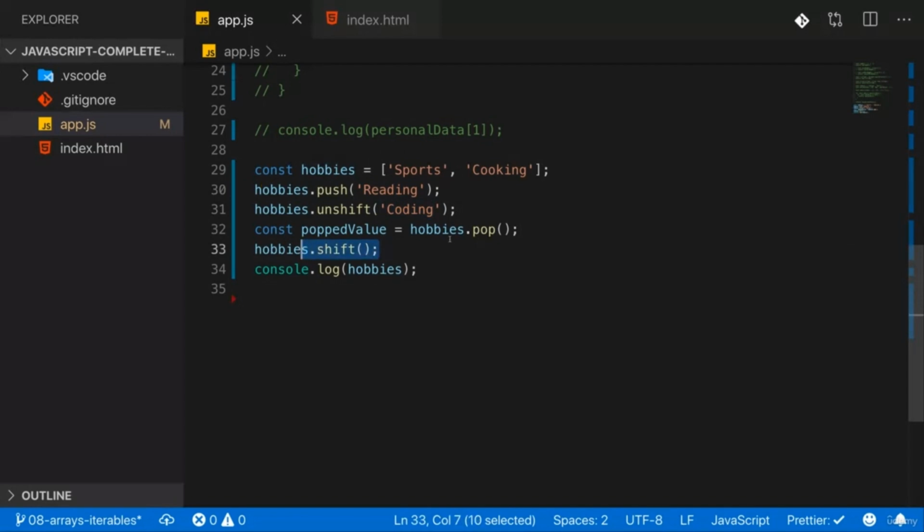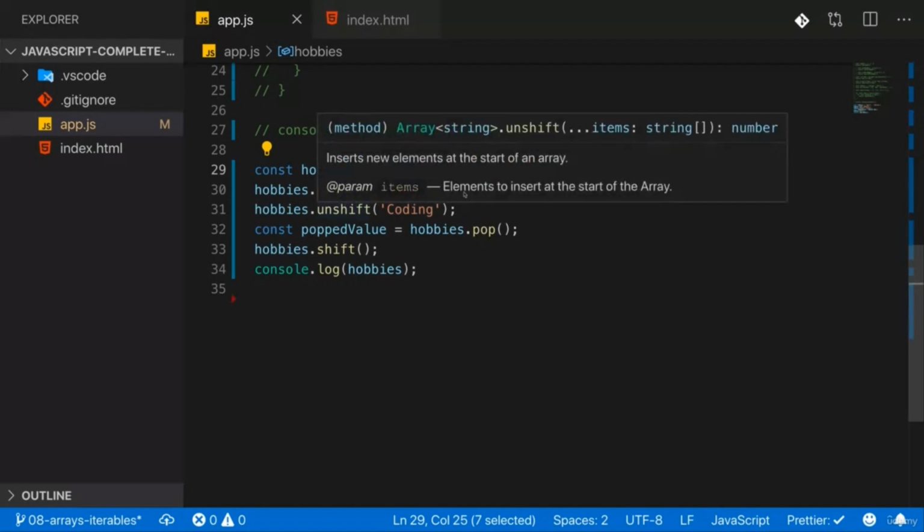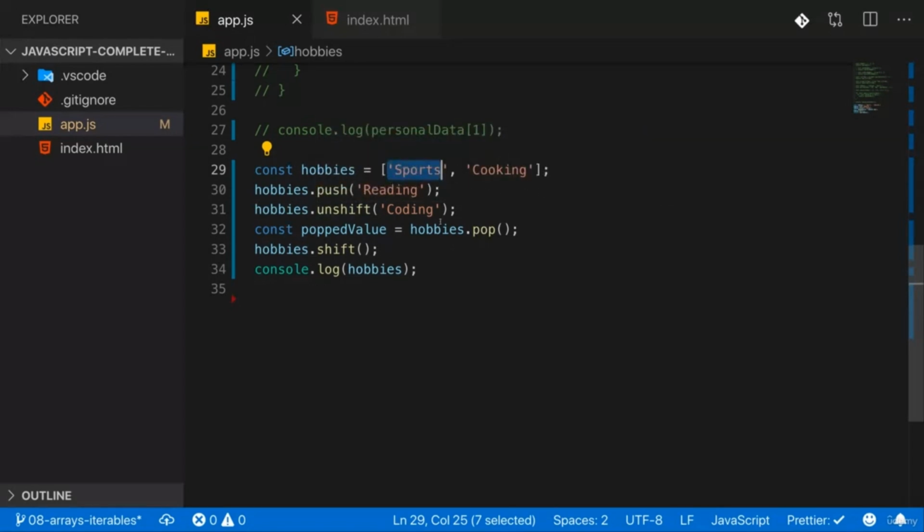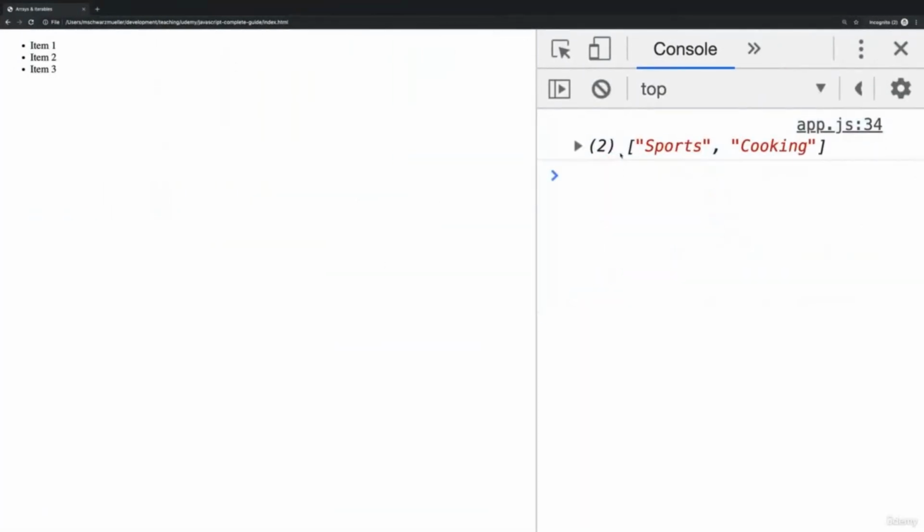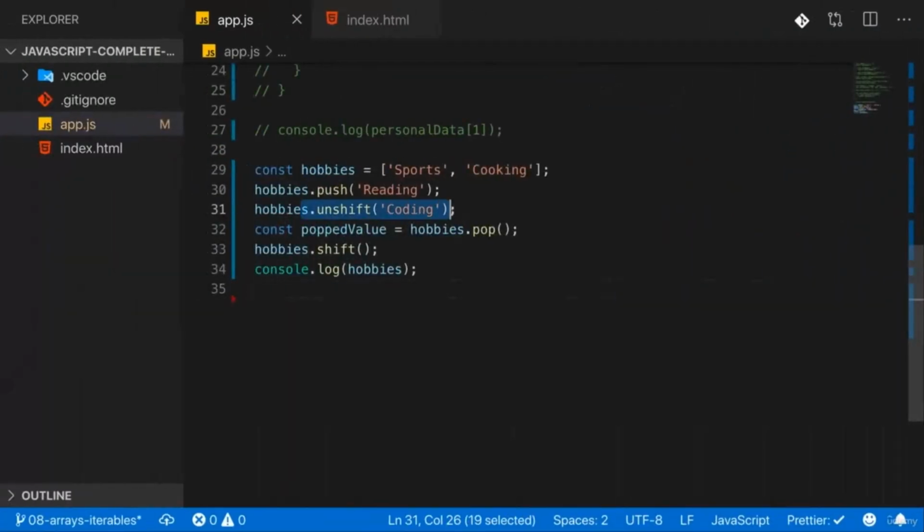And shift does the opposite. It shifts the first element to the left and therefore deletes it. That's why coding gets deleted. And then it will move the previously second element in the first spot, the third element in the second spot, and so on. So unshift and shift move elements to the left and right. If we save that and we reload, we again have sports and cooking because all items which I push or unshift eventually get popped or shifted.